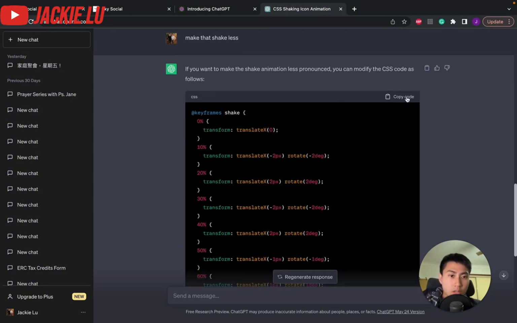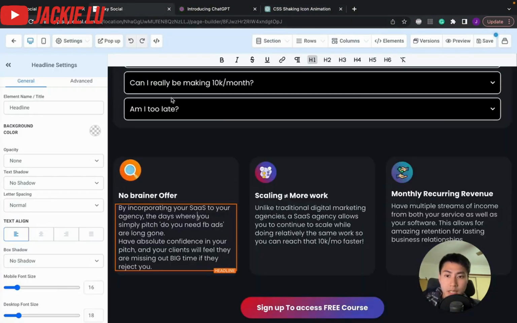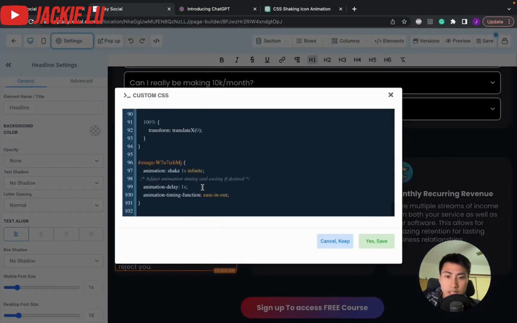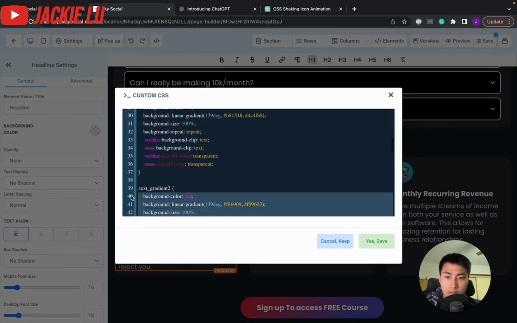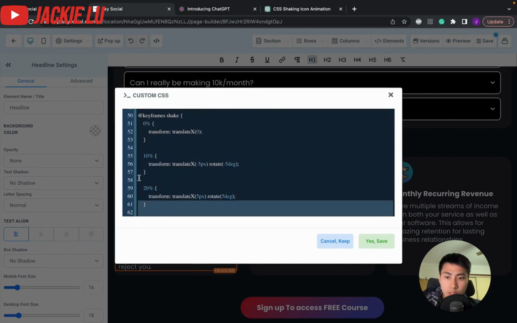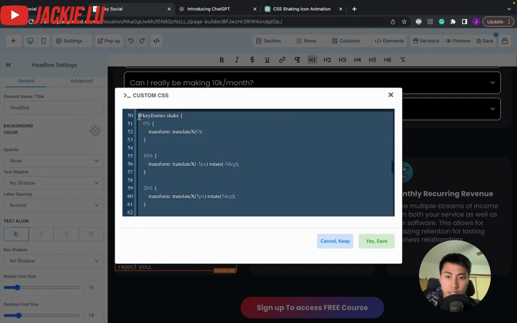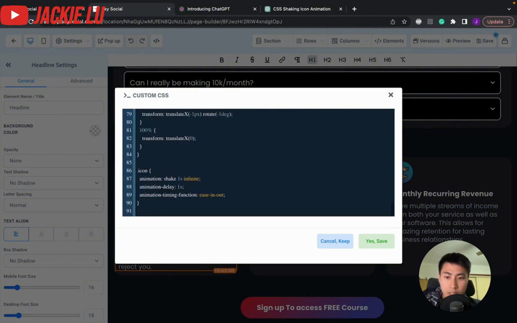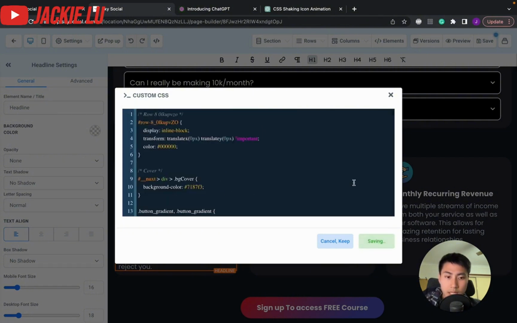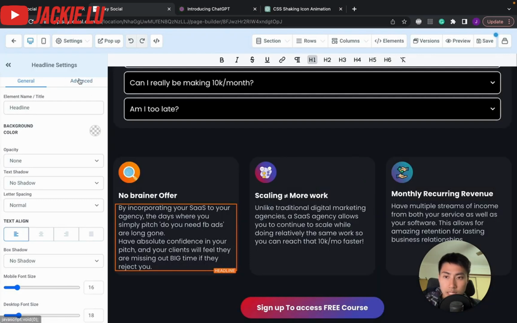And all we're going to do is copy the code, same thing in here. Go into settings, custom CSS. Now we're just going to make sure we delete that part. I don't want to delete the other stuff. So from keyframes shake, okay, we delete that, copy this in, press save, and then do the same thing.